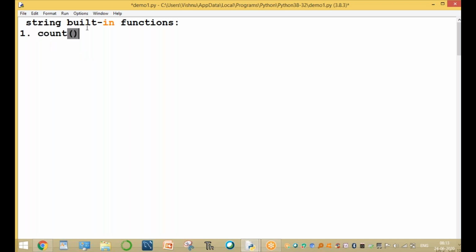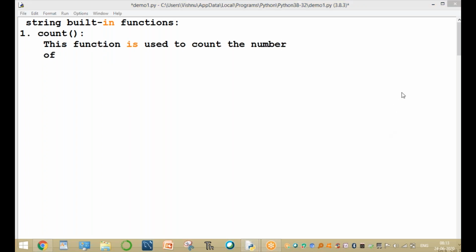The count function. The count function is an important function. After completing count, the remaining functions are the index function, and the next one is the find function. Now the next one is the count function. What is the count function? This function is used to count the number of times a given substring is present in a string.